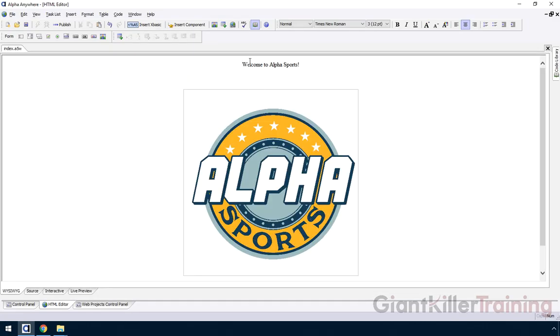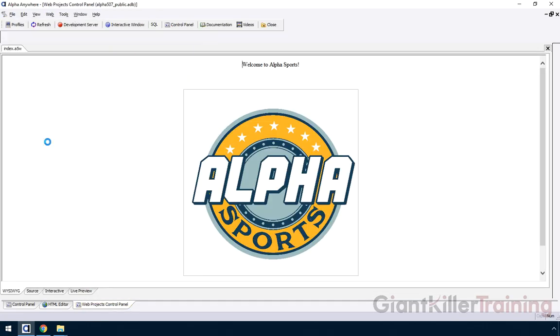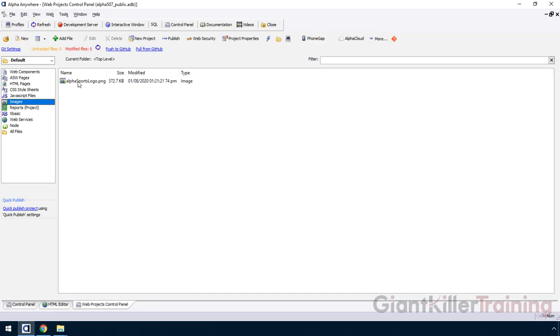So you'll notice it brought down my HTML, it brought down some image files. I didn't have to worry about creating folders, copying things in. It's a really efficient way. And now I can go ahead and start using it.